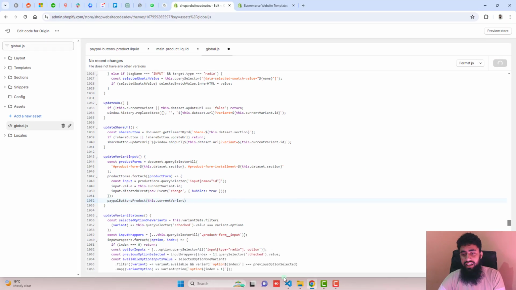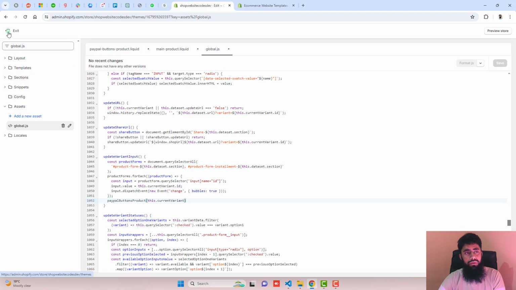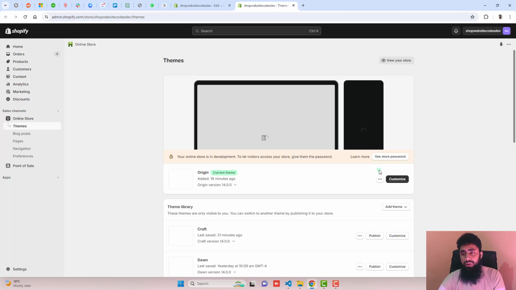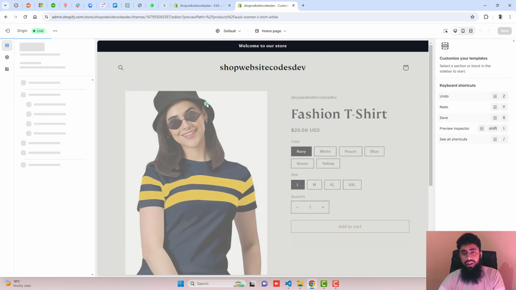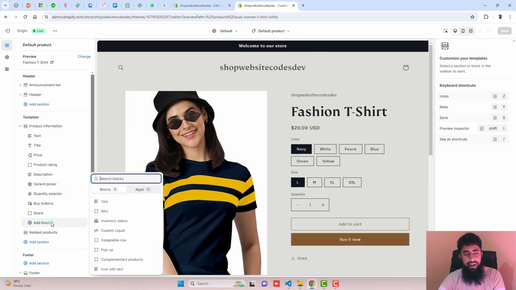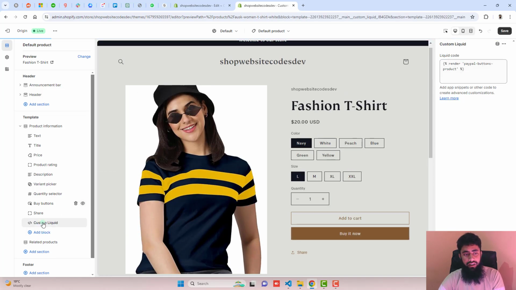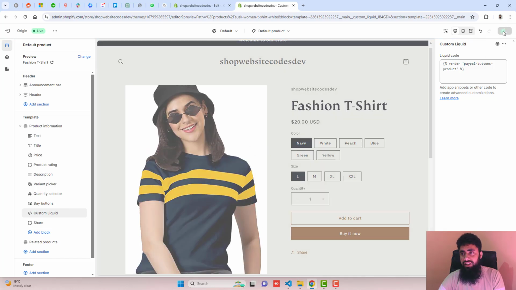Then you should save the changes and go back to the 8th step which is go to customize product and create a custom HTML section and then paste this new line of code. Basically you need to go to the customize section. So you should go to the dashboard, click on customize, click on this drop down, click on products, click on default product and then click on add block, click on custom liquid and then you have to paste the code here. You need to move it just below buy buttons and then save the changes.